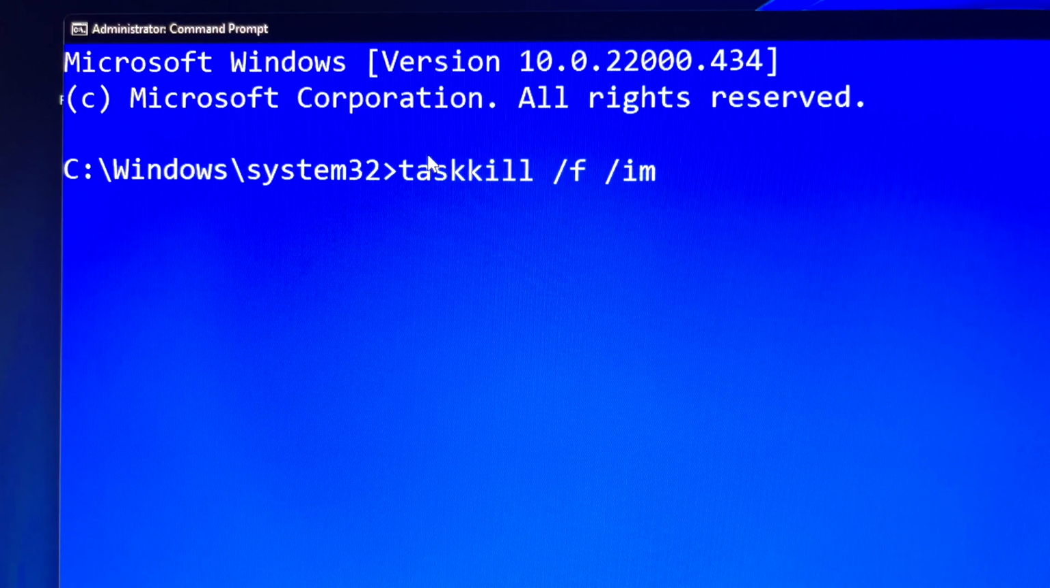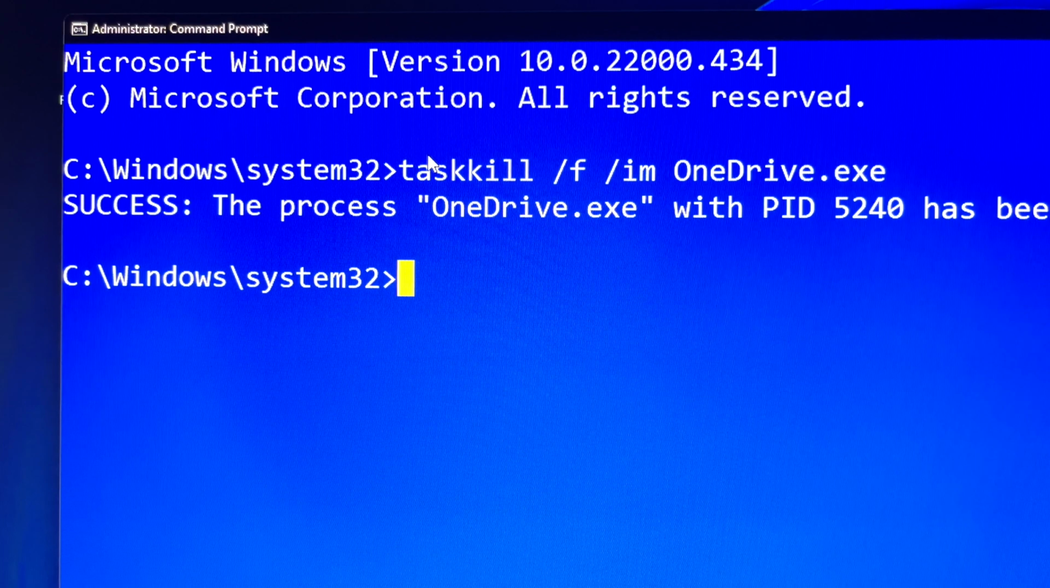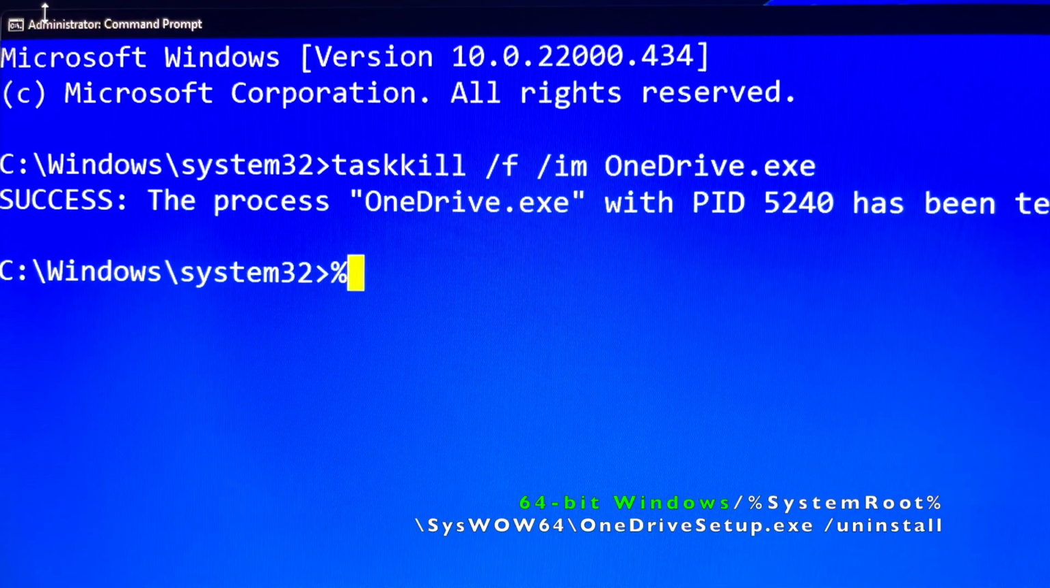In the Command Prompt window, you can type in taskkill /f /im OneDrive.exe, then hit Enter to terminate the OneDrive process. Then the next step, you can uninstall it.